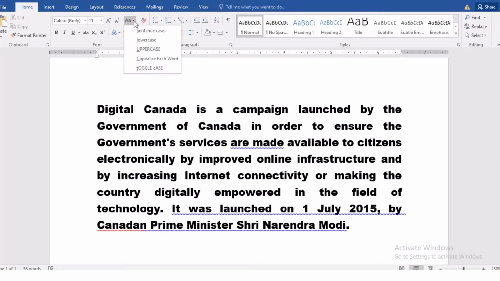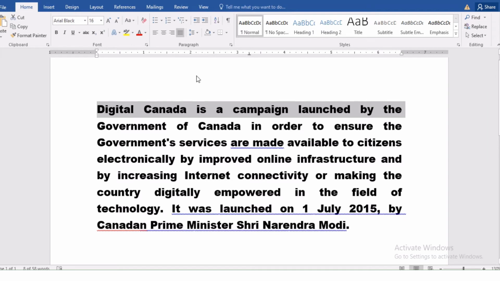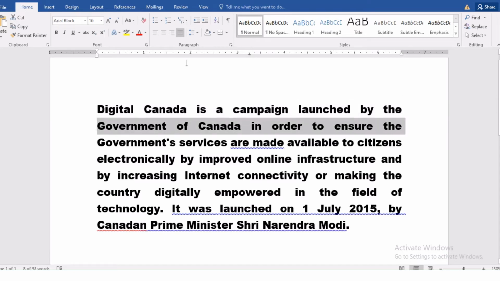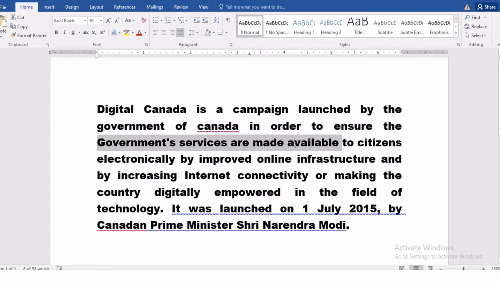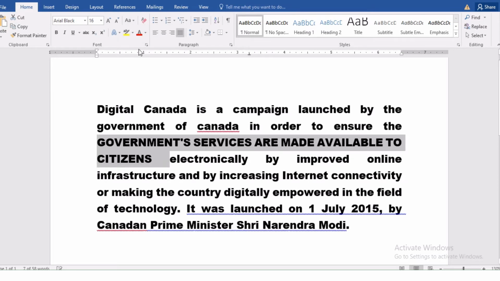In the Font group, when you click here, you will get all these options. So what I will do, first I will select the first line and then use sentence case. It is already in sentence case, the first letter is capital. After that I am going to show you the second line and use lowercase. You can see now all the letters are in lowercase. The next line I am going to take and show you the third case, that is uppercase. Now all the letters are in uppercase.